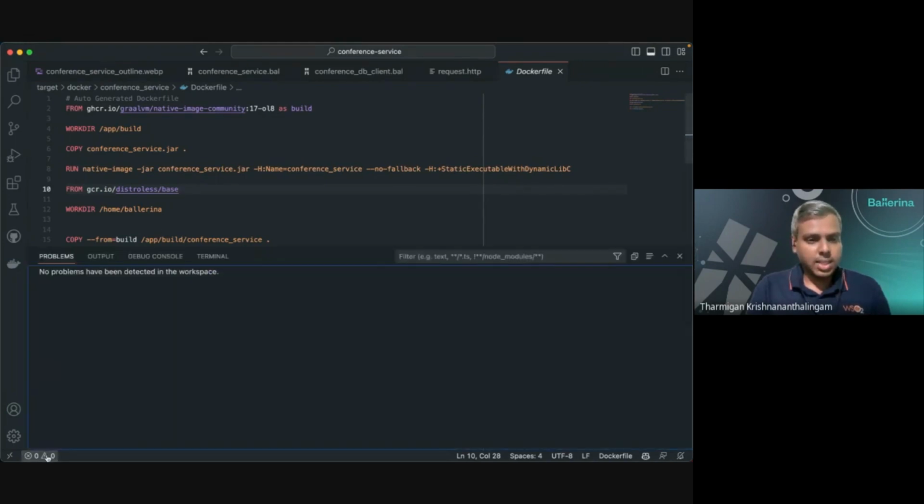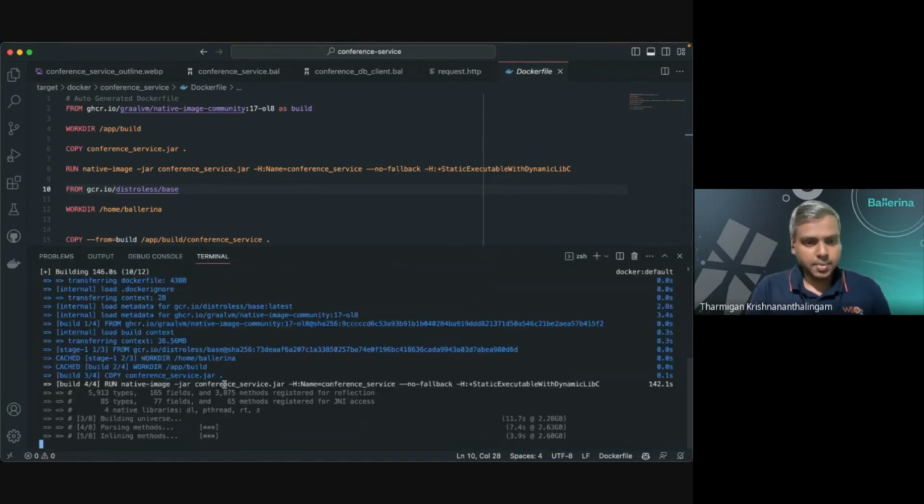So let's check the status. Okay, so we are just inlining the methods. It will take some time to build the Docker image.